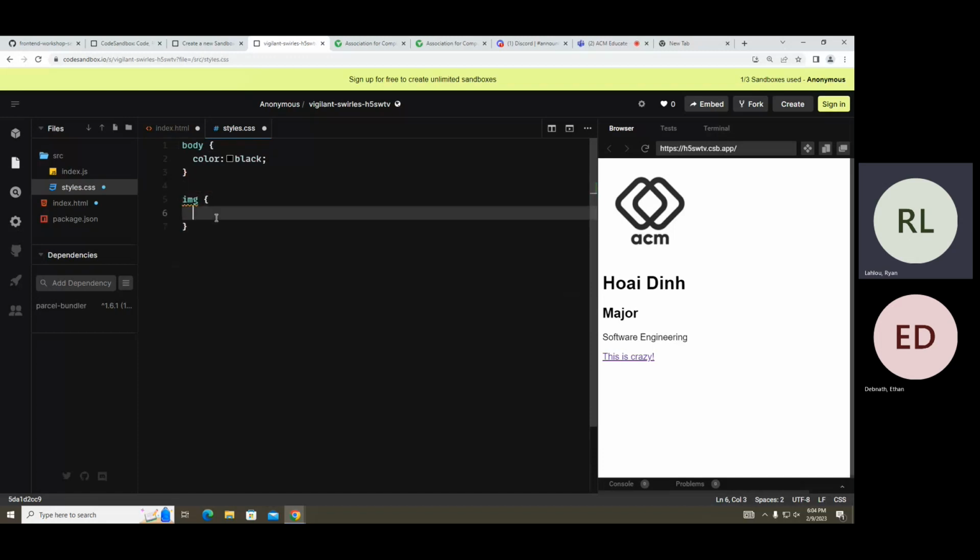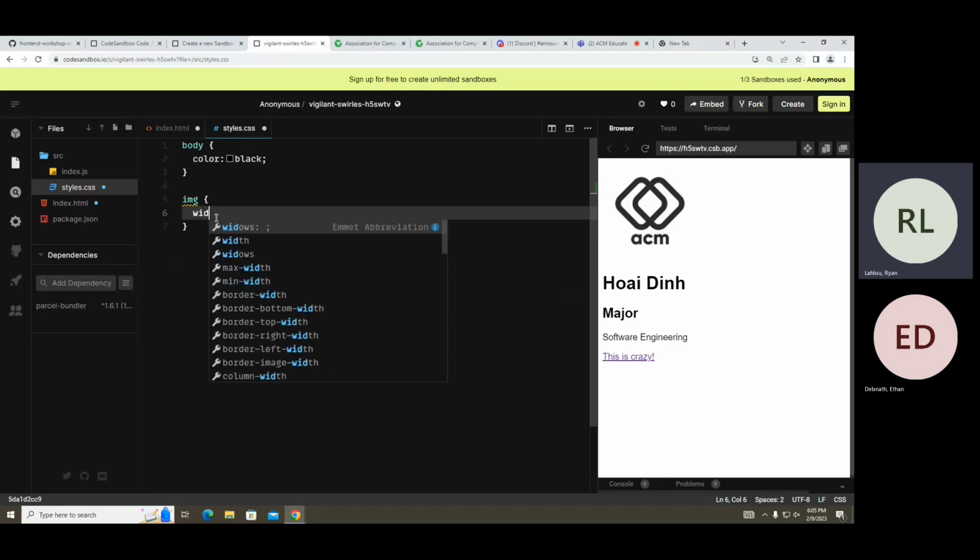In the document object model, which is what HTML, CSS, everything becomes when you load it into your browser, when you resize one dimension, it resizes both, so the proportions or aspect ratio stay locked. You could also do it individually. So let's say we want to make the width 50%.